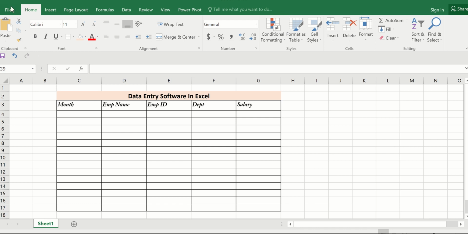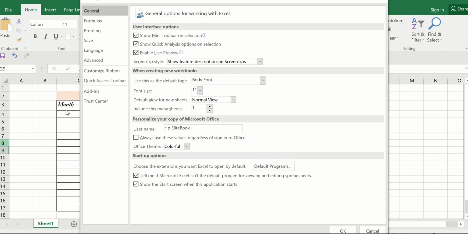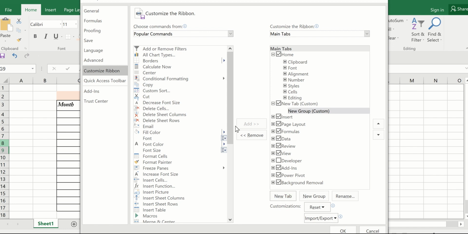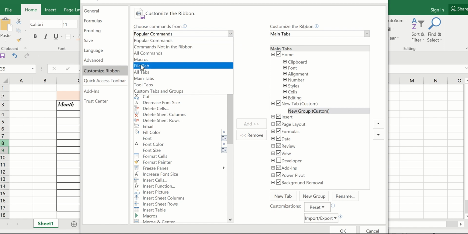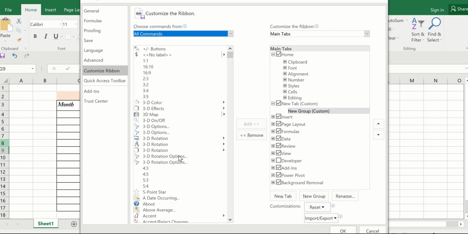Step 1, click on File, then go to Options, then Customize Ribbon, then click on New Tab, then go to Choose Commands From, then click on All Commands, then search for Form.